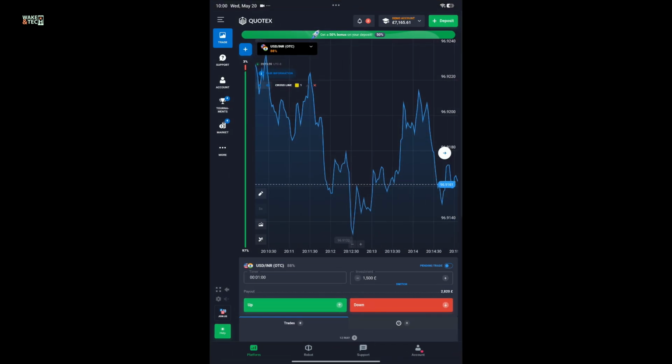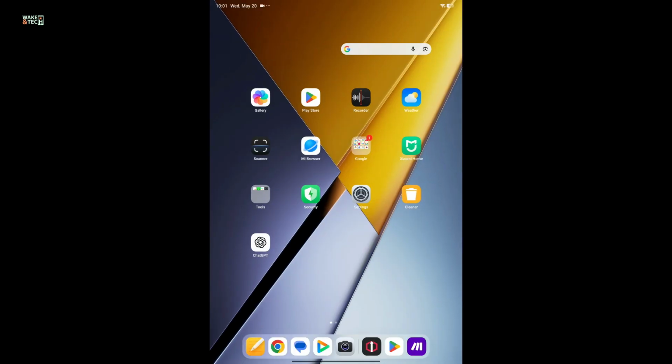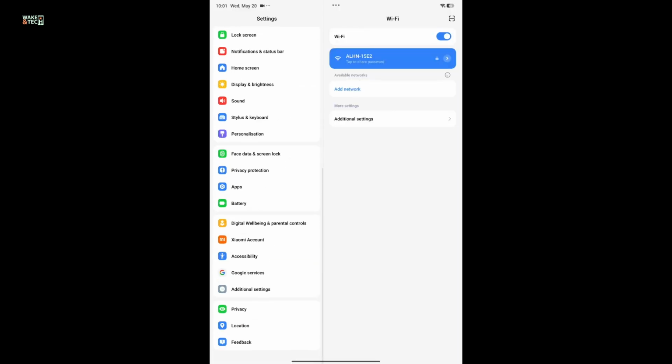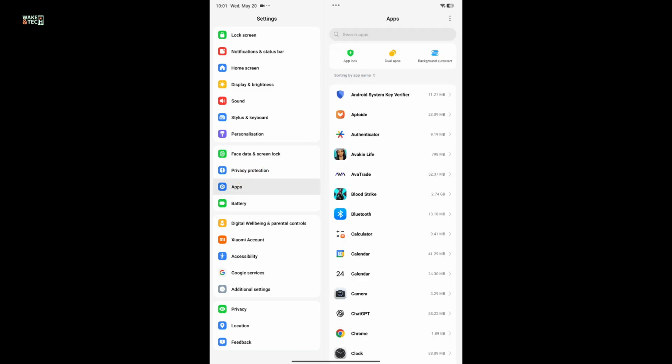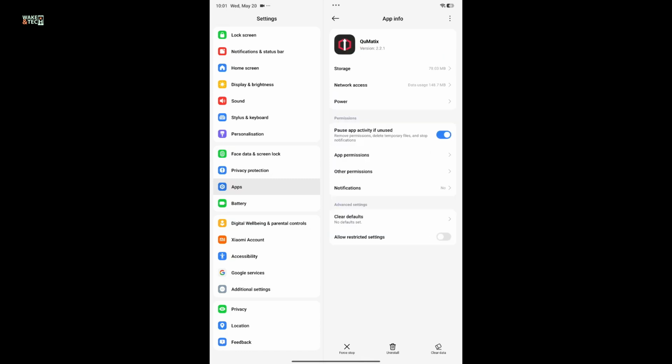Now the next thing you want to do is to clear app cache and data. Go back to your home screen on your Android and tap on settings. Inside the settings menu, scroll down and tap on apps. Under the apps tab, select QUMATIX from the list and tap on it.